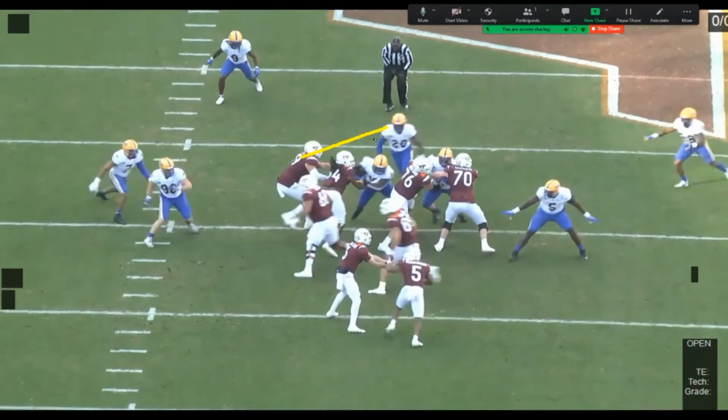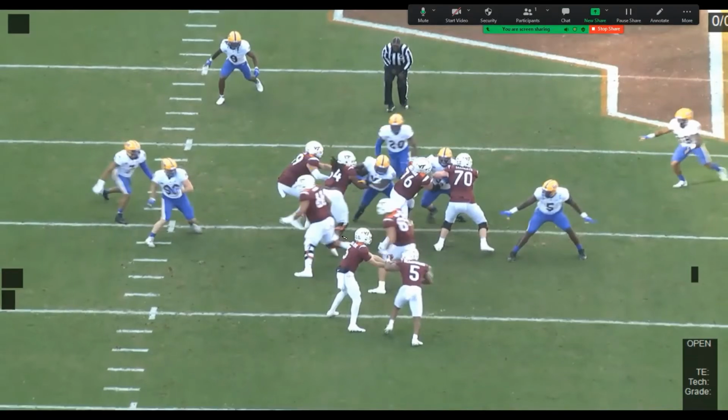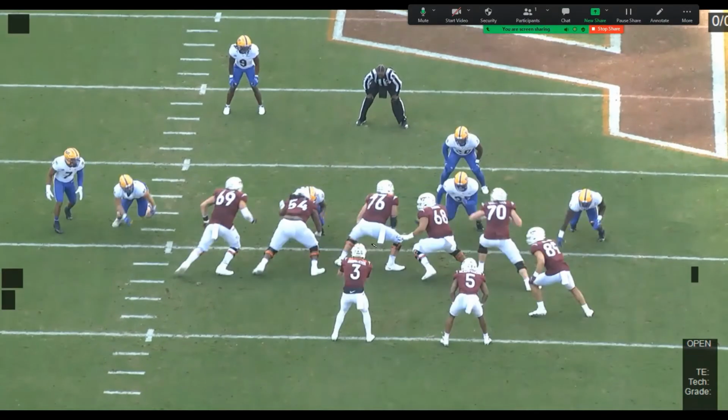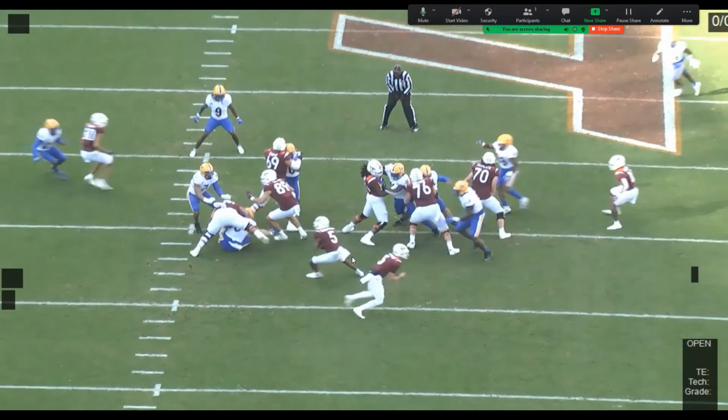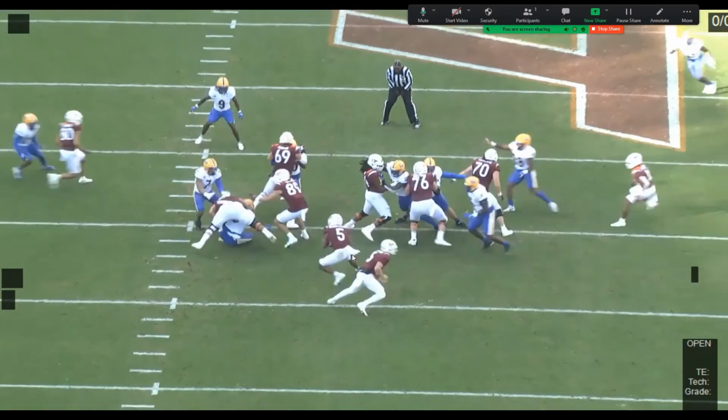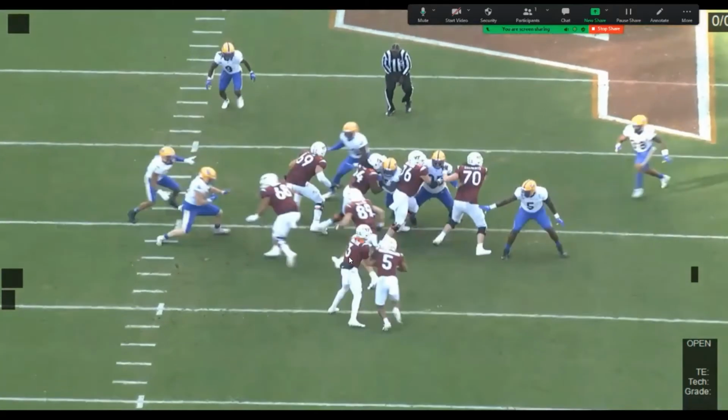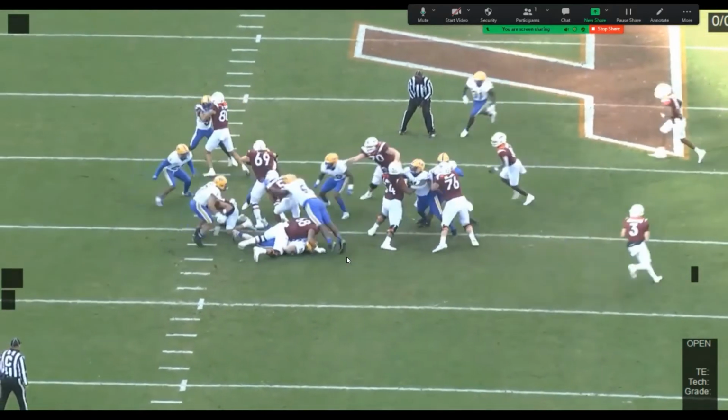We want to instigate contact. We want to push this wall right now. He's already taken care of. Get going now to number 20. Keep yourself as square as you possibly can. So a couple things go wrong here for that to happen, but number 69 ultimately has to do a better job of being square so that he's not catching. That's going to kill the play.